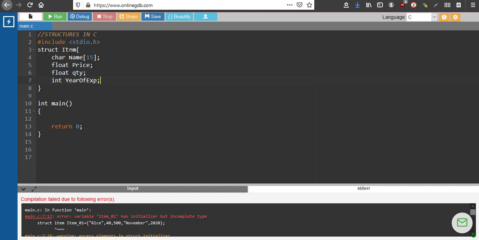The data type name is item, and it is able to store a character, a float, two floats, and one integer. Basically I'm combining all these and making a cluster of these things and calling that item. Now if I want to create an item, so let's say you are adding an item. You have many items, you are making a database. So let's say you want to add an item.